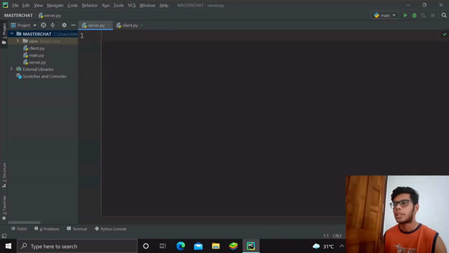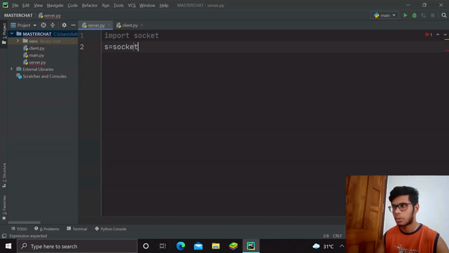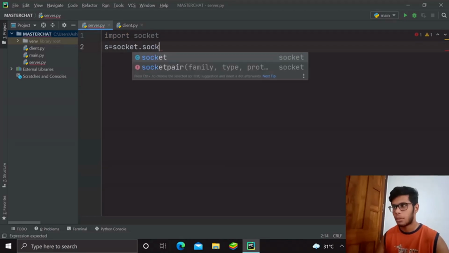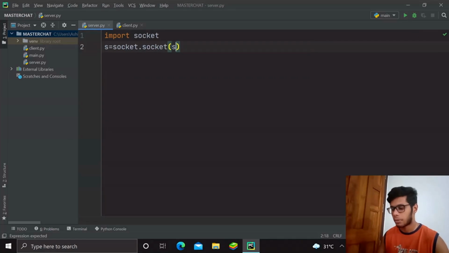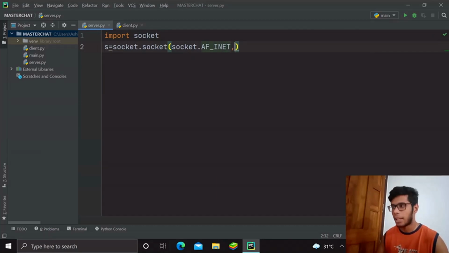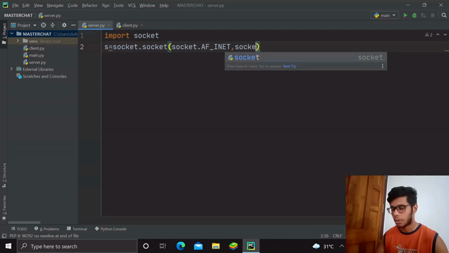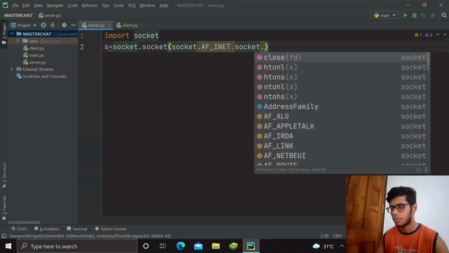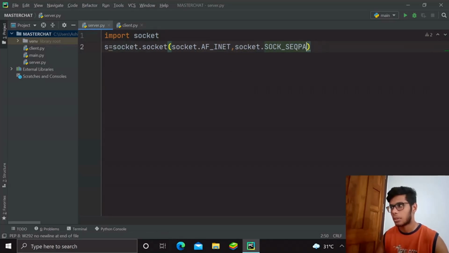First of all, I'm going to write a server-side script, starting with importing the socket module. Socket dot AF underscore INET, which stands for address family INET, and socket dot SOCK underscore STREAM.